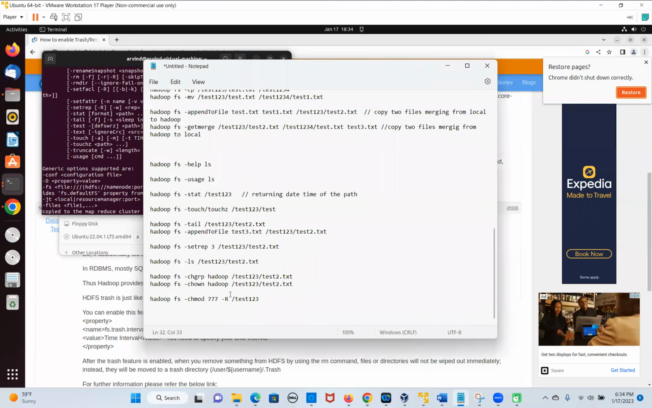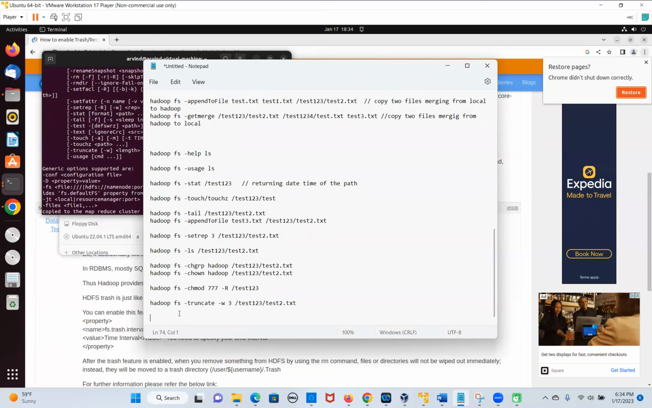So one command we see, hadoop fs minus truncate command. Truncate command, I give w and then the how many characters and then the file path. Okay, so test123 slash test2.txt, any file you can give. Okay, and the next command is a text command.